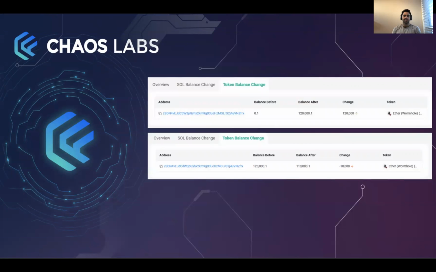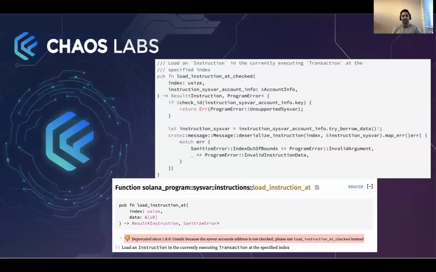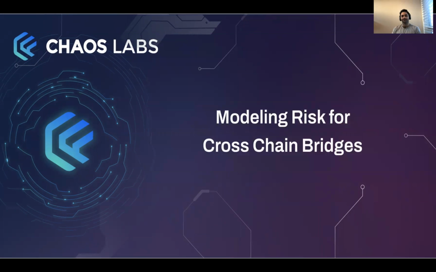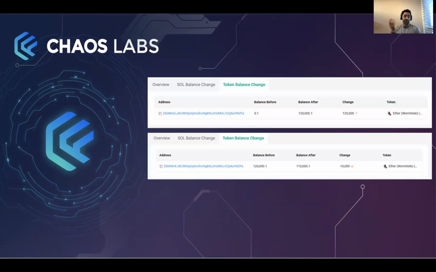So these are some screenshots from SolScan, where you can really see when the attacker was able to exploit the fact that sysvar account addresses were not being checked properly, and infinitely mint synthetic Ethereum on the Solana blockchain. And you can see his account balance before and after, which is quite staggering. So here, 120,000 worth of Ethereum. And then the bridge worked.